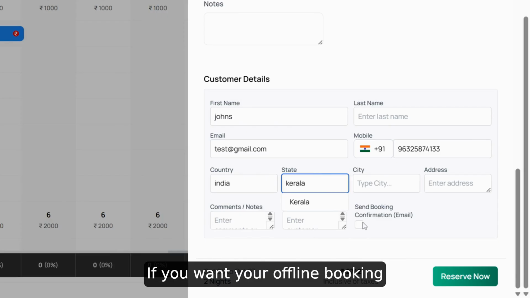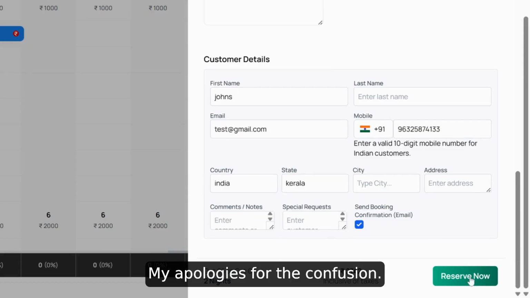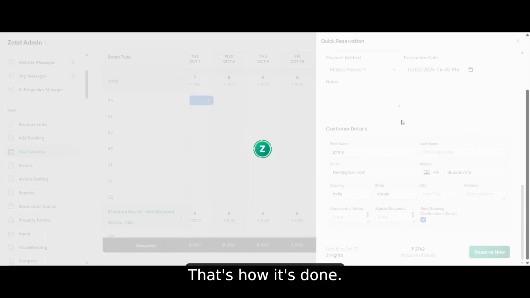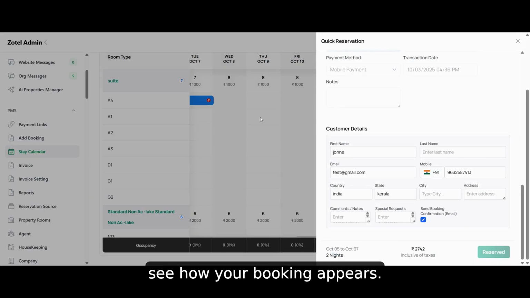If you want your offline booking confirmation to be sent to the guest's email, you can just click onto this button and proceed to reserve. Oh, the mobile number is not valid. My apologies for the confusion. Now you can proceed to reserve. That's how it's done. Now let's go back to the calendar and see how your booking appears.